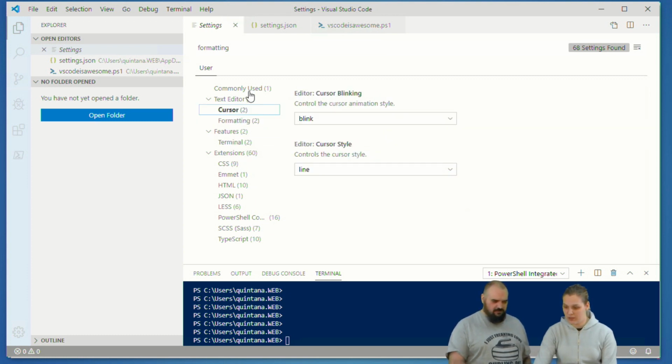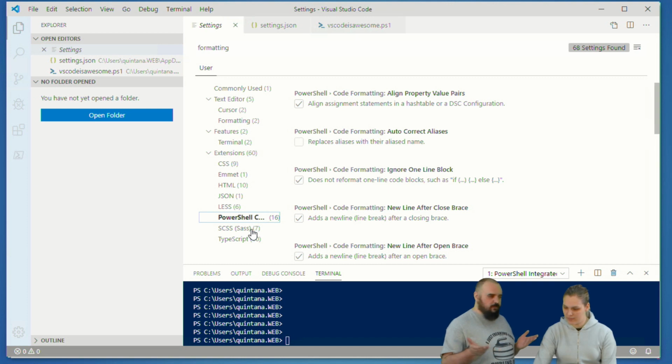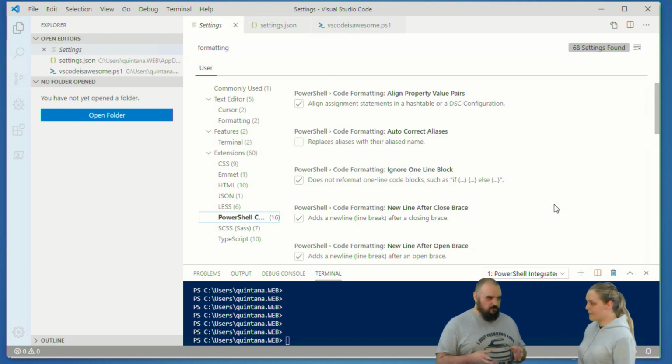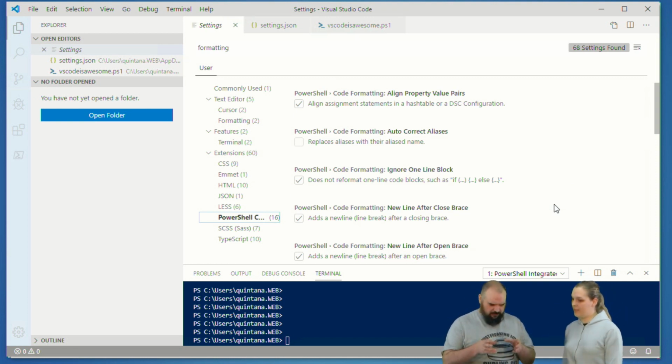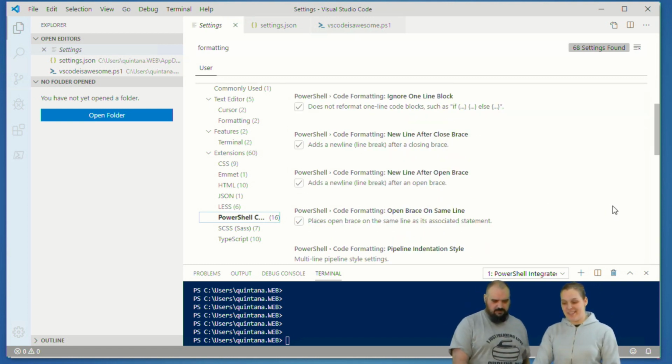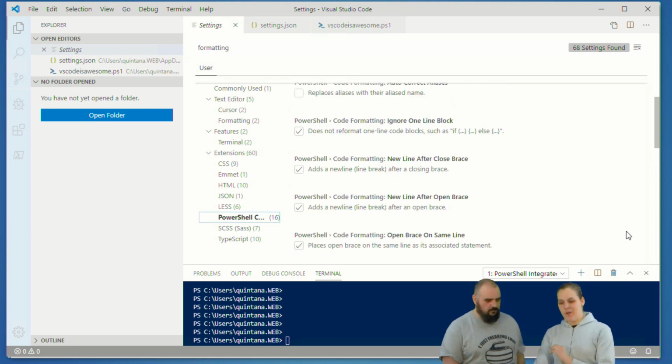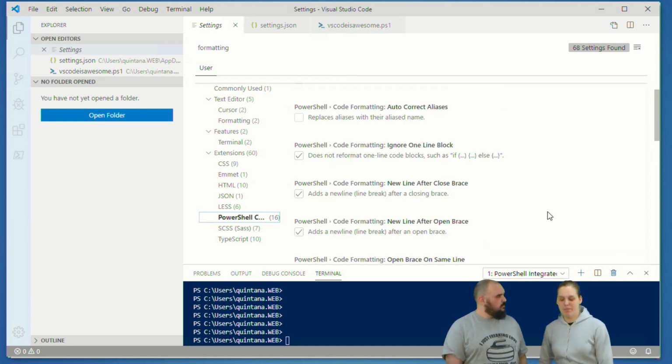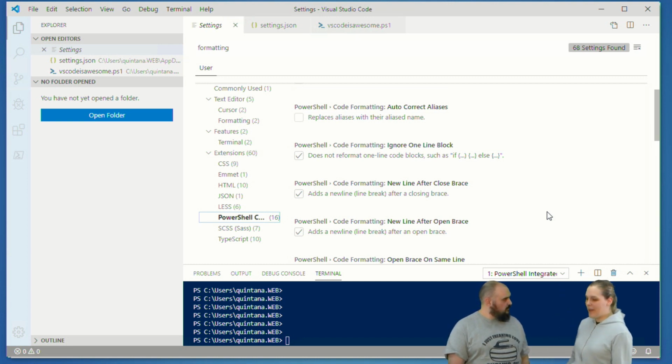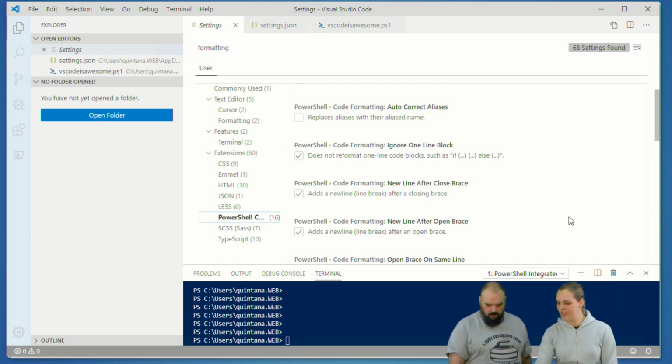All right, so I guess that's one thing to point out with VS Code: ISE is built for PowerShell. It's going to work for PowerShell, but there's a lot more customization with VS Code. Yeah, so sure, we're giving you a baseline, but if you're very particular on something, it's probably buried in here. Okay, look at all of these settings that you can go through. Open brace on same line, new line after open brace, close brace, ignore one line block, blah, blah, blah, blah, blah. I'm sorry, I don't want to get into all of them, but there's a lot of ways that you can customize how text shows up on your screen, and it's pretty easy. Okay. All right. So we have that.